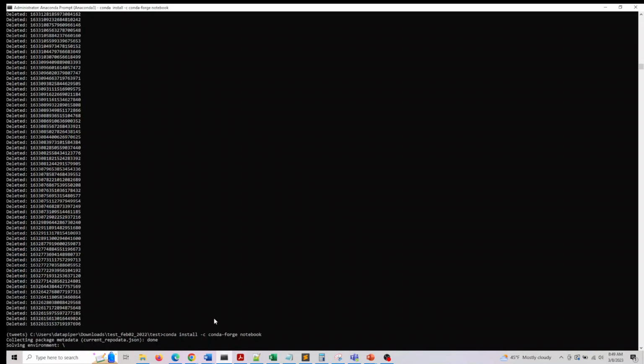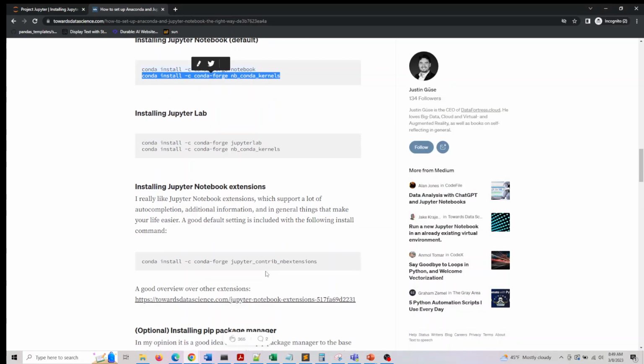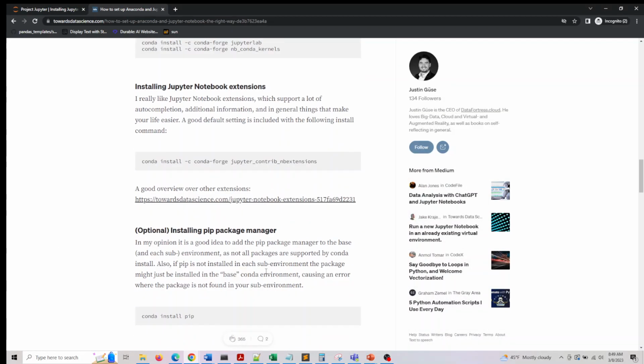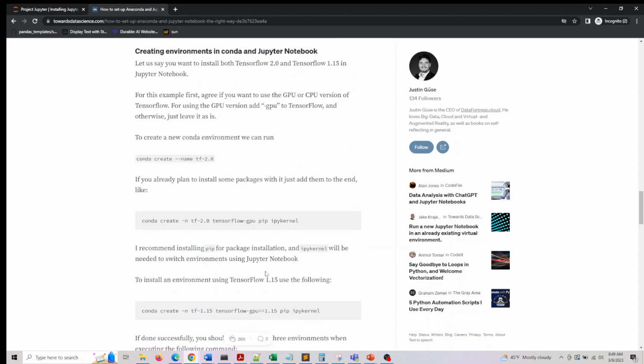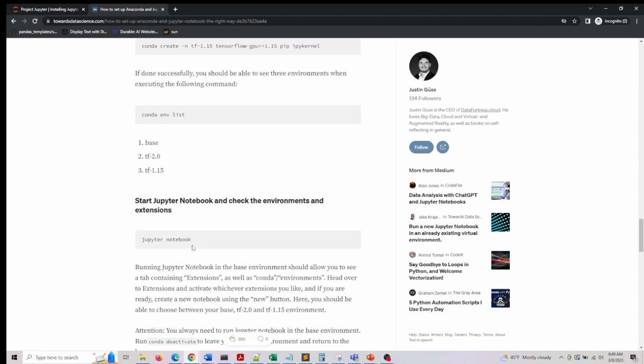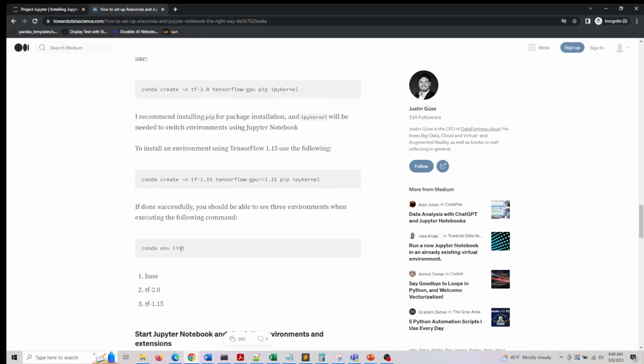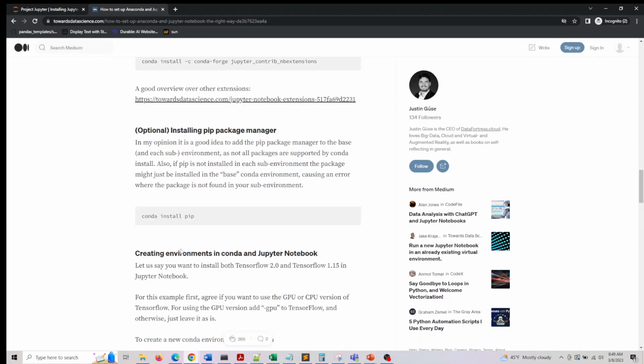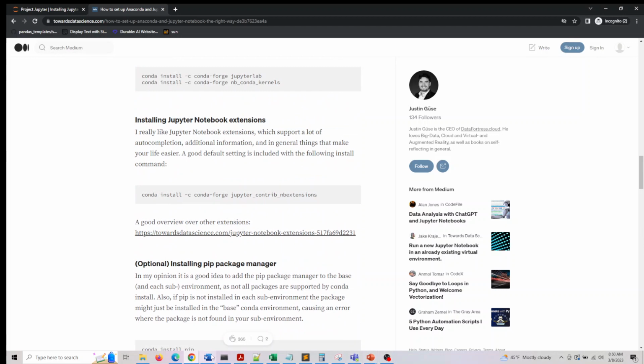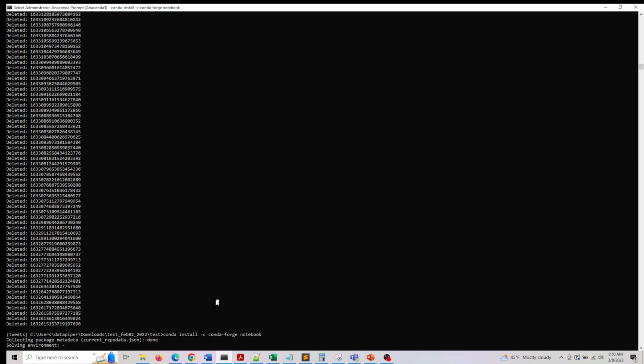So let's go into this. It takes a couple of minutes to do that. Once you have it, starting your Jupyter Notebook is pretty straightforward. You just have to type jupyter notebook. So let's actually start this specific version first. Let's complete this installation.